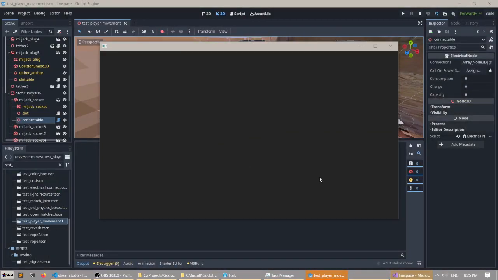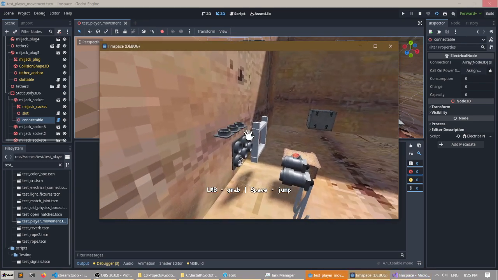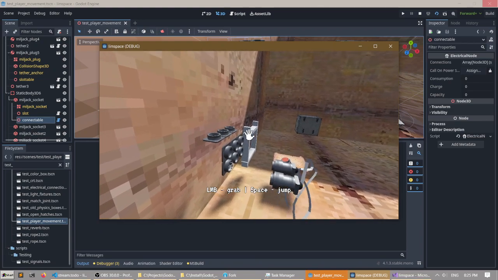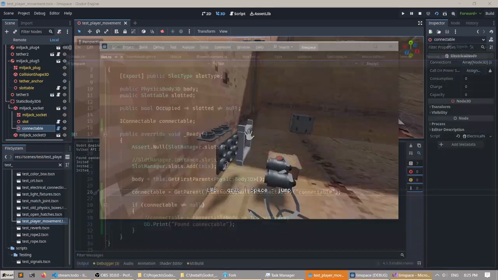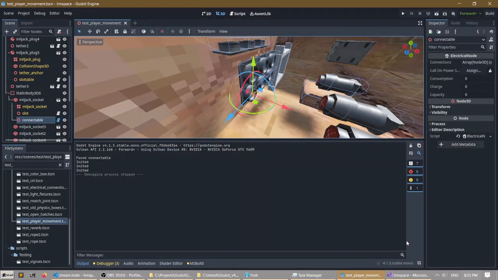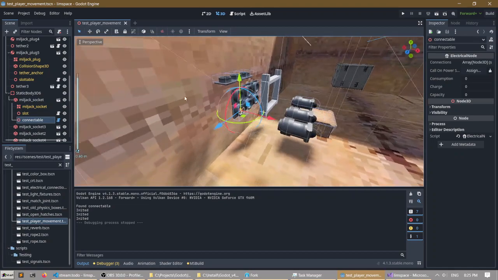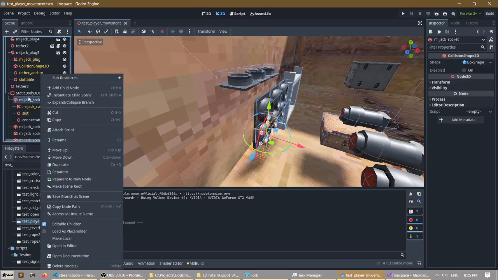Why not get children? Well, get child is by an index, so that's not good. There it is, found connectable. Okay, it does work. It does work, but I have like 5 minutes left and I have to go, which is great. Okay, let's try to connect this connectable.